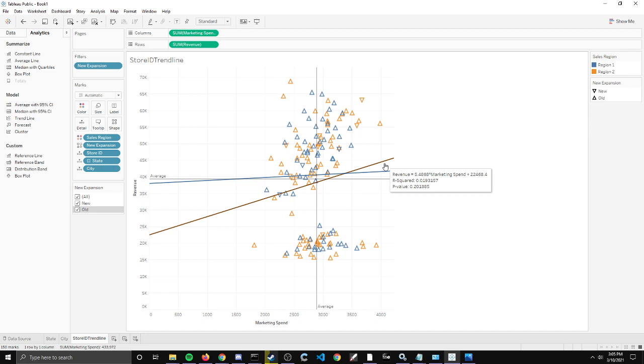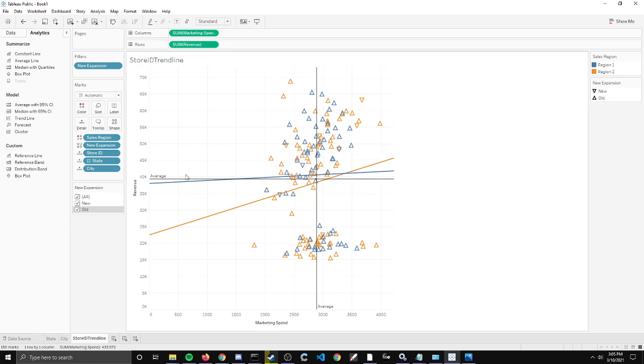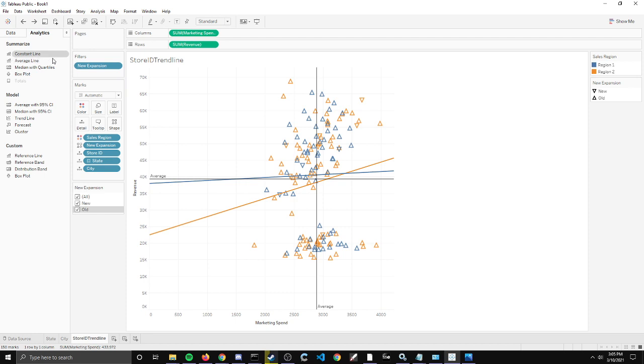Let's see. So region 2 is going up. All right. I think what I need to do is kind of want to make sure that I'm getting everything I want from this before I move on. I just like click. I want to go through everything.